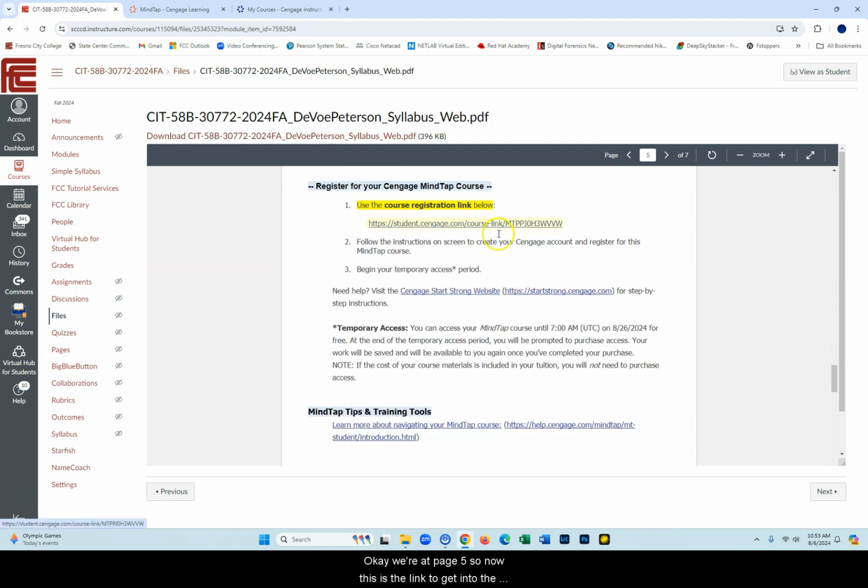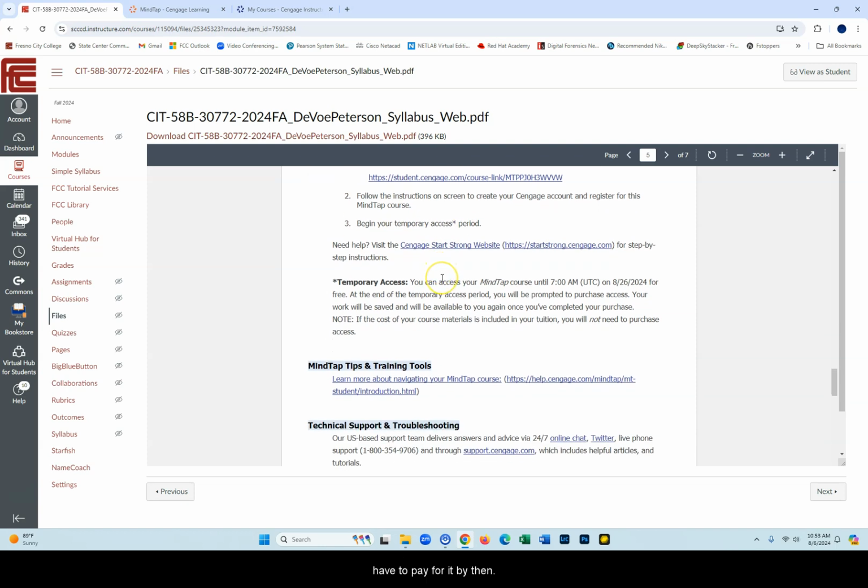Okay, we're at page 5. So now this is the link to get into the course. I also have that on Canvas for you, and I'll show you that in a bit. It will give you a two-week temporary access, but you do have to pay for it by then. If you don't, you won't lose your work, but you can't do any work. So it's really critical that you pay for it.